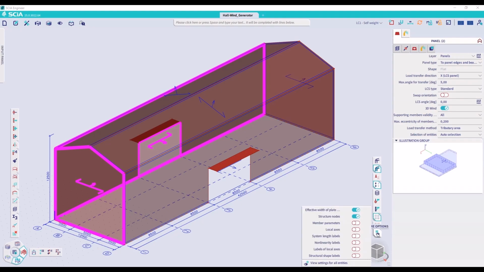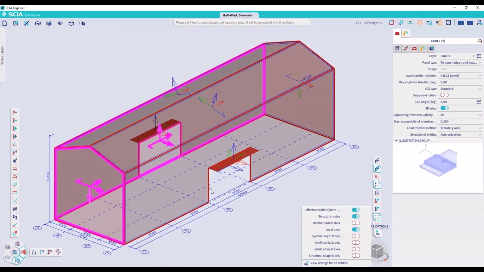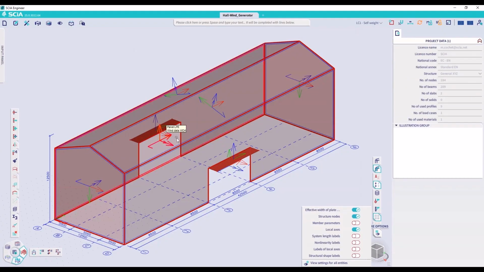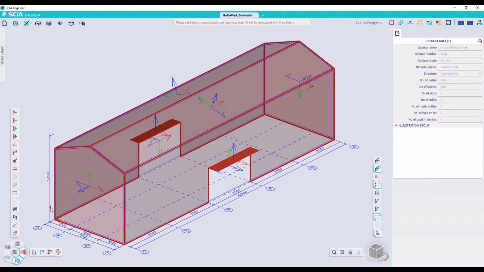To show this, we can activate our local axes of the 2D members to visualize this. Now that this is visualized, you see the local coordinate system of each member, and the wind data and the local coordinate system have the same direction. It follows the positive z-axis of each member. If we now swap orientation with the panel properties, you will notice that the z-axis will point in the opposite direction, as well as the wind data. For a load panel, this does not make a difference.